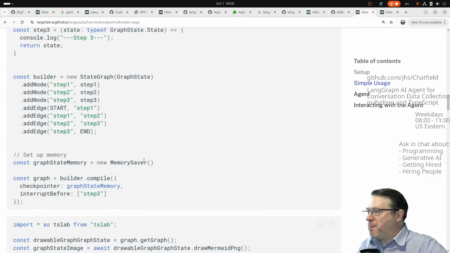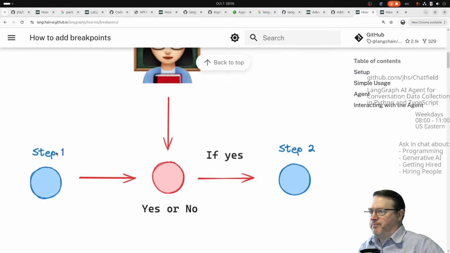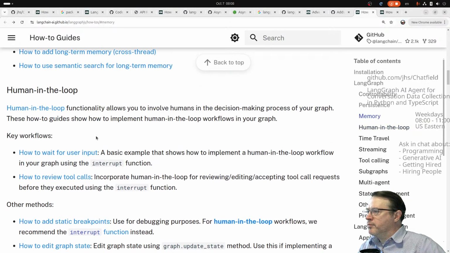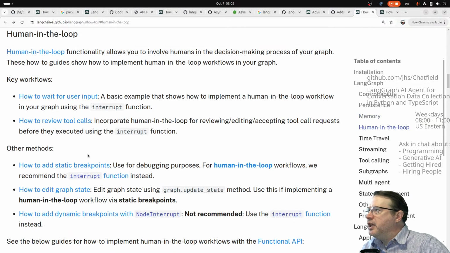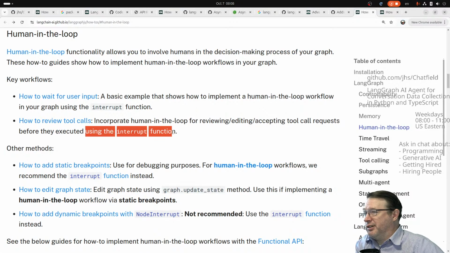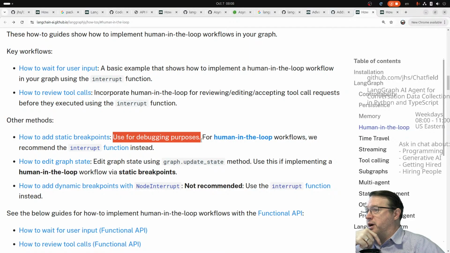Okay. So I'm pretty happy. So the answer is no. No static breakpoints. Good. Key workflows: use the interrupt function. Definitely. Or you can do this other thing, which also does the interrupt function. And then there's other methods, which is static breakpoints. It's great for debugging.